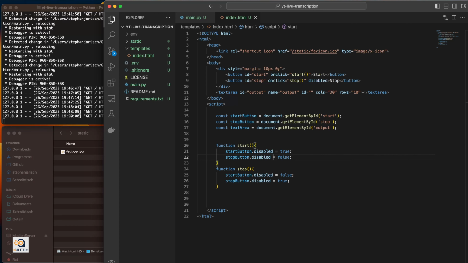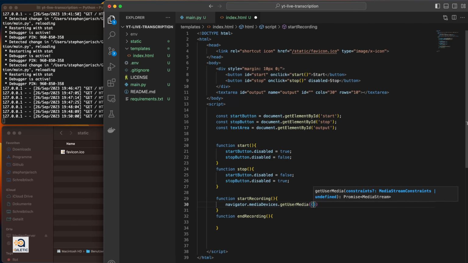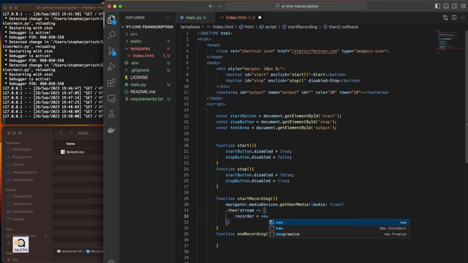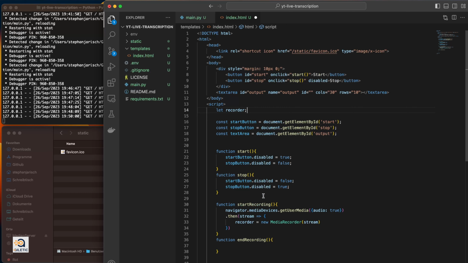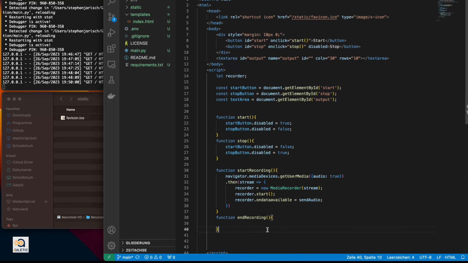However, the main functionality is not yet implemented. Let's create two functions, Start Recording and End Recording. In the Start Recording function, we will use the navigator to access our media devices, specifically the audio. We will create the recorder and initialize it with a stream. The recorder should be declared outside the function so that it can be accessed by other functions as well. The recorder should start, and when data is available, it should send the audio.